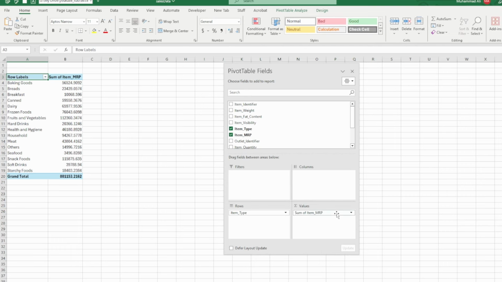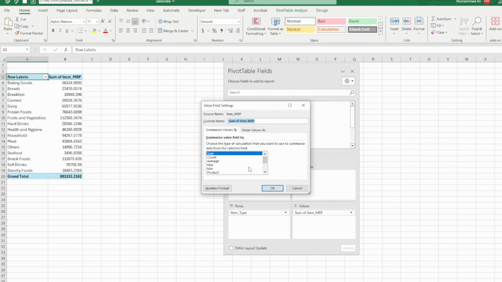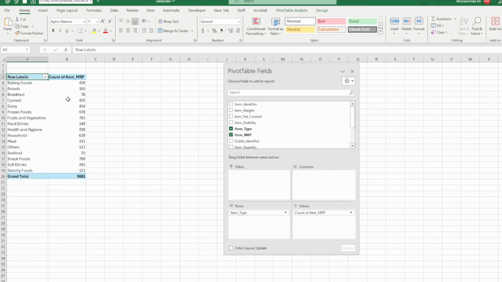If you click on the values section and then the actual aggregation, it will show you a few options. Click on value field settings, and here you can change the aggregation. So if you want to select count, average, we can do that. So let's select count, click on OK. And now we have a count of this column.